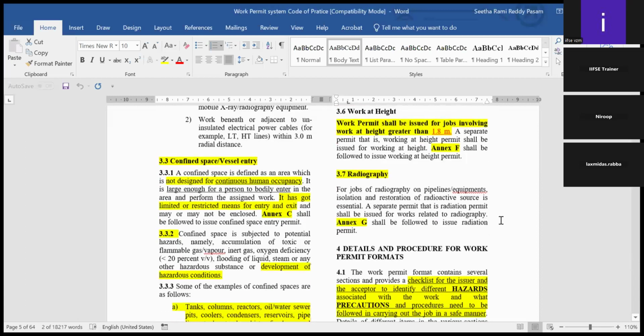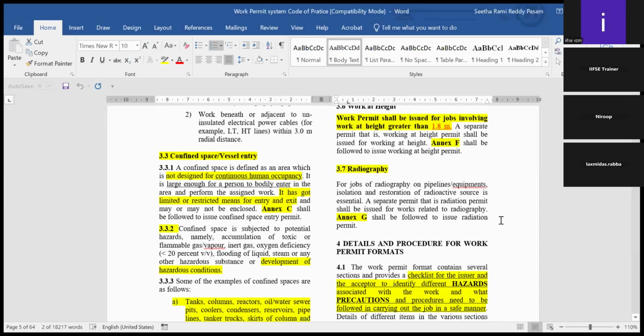The next is confined space or vessel entry. Basically, confined space is defined as an area which is not designed for continuous human occupancy, is large enough for a person to bodily enter and perform the assigned work, and has limited or restricted means of entry and exit, and may or may not be enclosed.